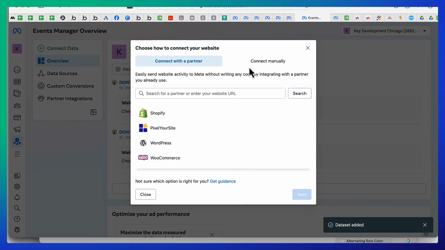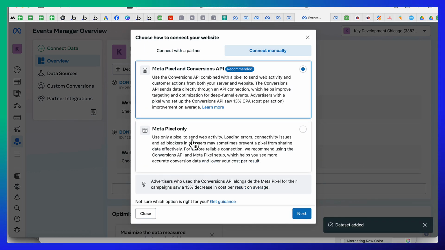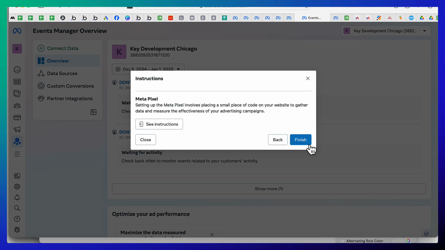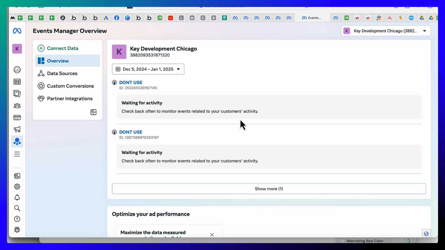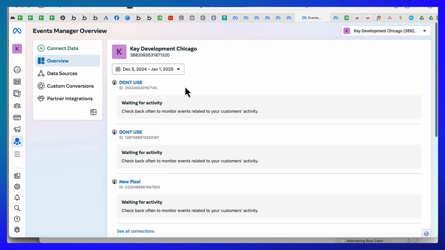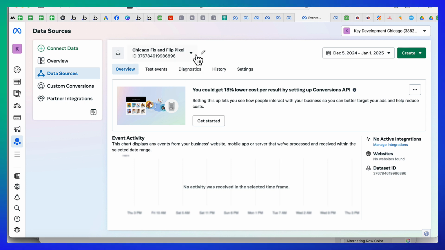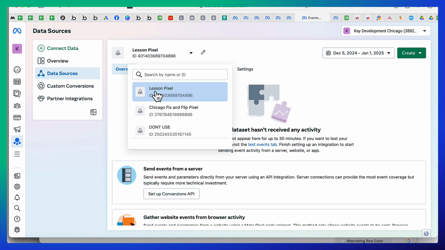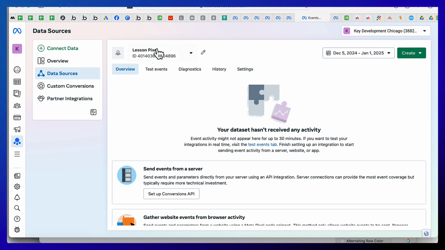And you're going to click Connect Manually and Meta Pixel Only, this bottom option. Click Next and Finish. Right, so you might see the pixel here and you might not. It's kind of a quirky software, but if you click on data sources here, there'll be a drop-down menu here, and here's the one I just created, Lesson Pixel. So it might already be selected, or you might have to click the drop-down menu and find it. So that's how we get our pixel.